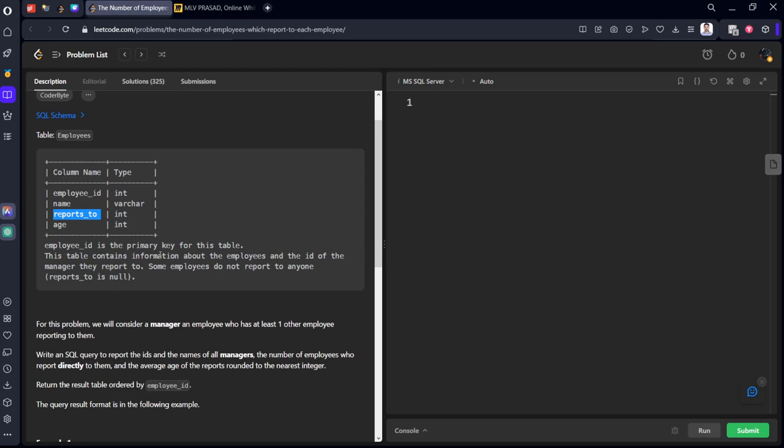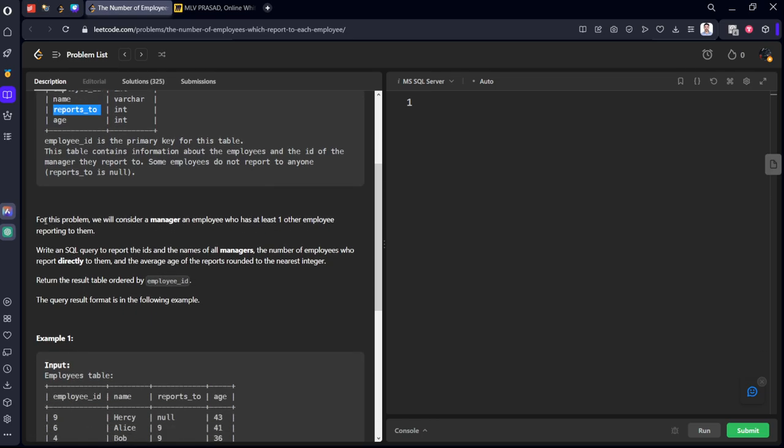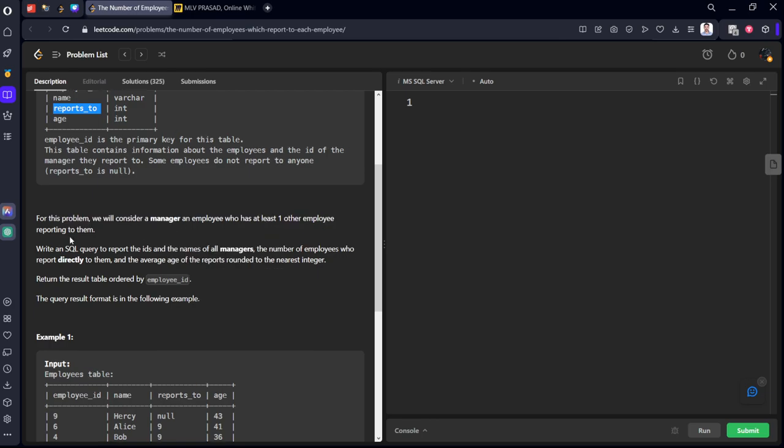The employee ID is the primary key for this table. This table contains information about the employees and the ID of the managers they report to. Some employees do not report to anyone, so they report to null. If they are not reporting, it means it's null. For this problem, we will consider a manager an employee who has at least one other employee reporting to them.